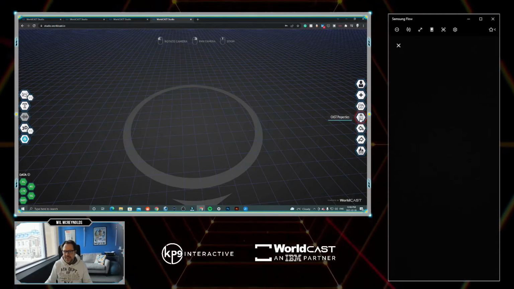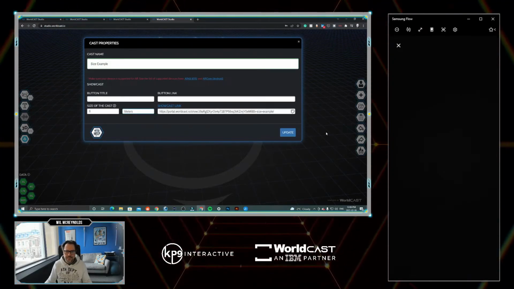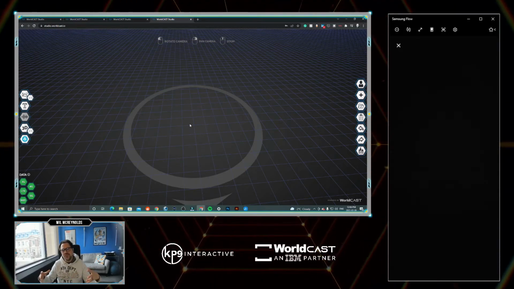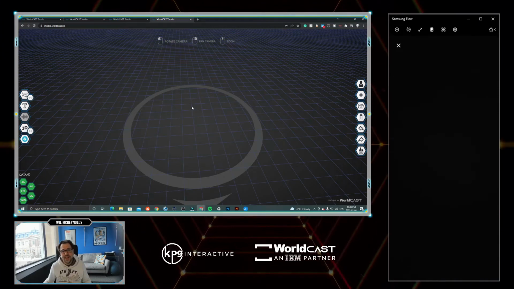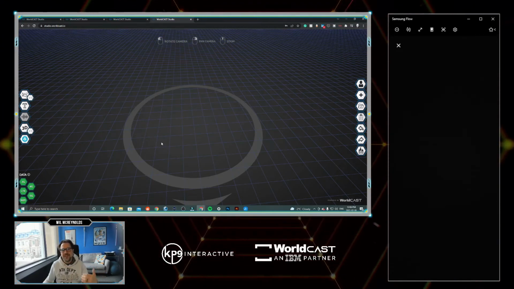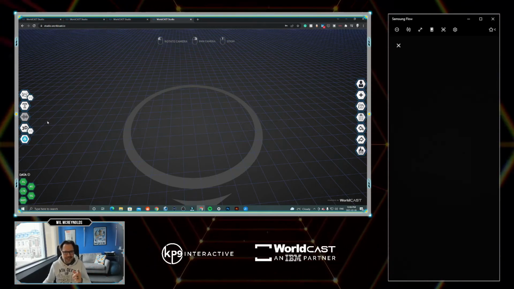If I go to cast properties, I can change that over to meters, and that wouldn't change, but the content on there might change. You might have to resize that appropriately. But I hope that helps understanding ShowCAST a little bit more and how the system works for centimeters, inches, meters, and feet. As always, I can't wait to see what you create.